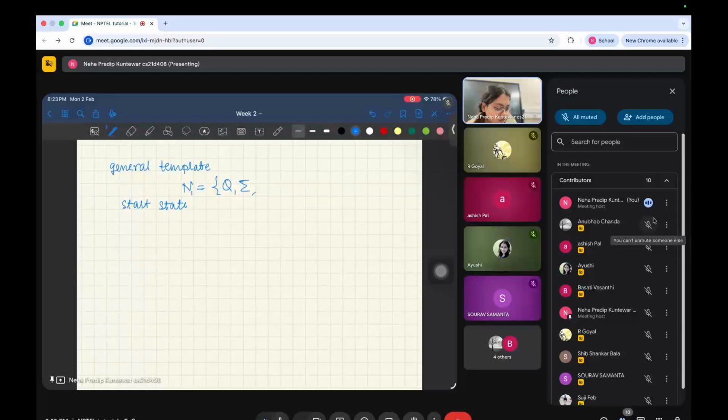Q, sigma, union, F and S. This is the NFA you started with. The new start state will be the epsilon closure of S.